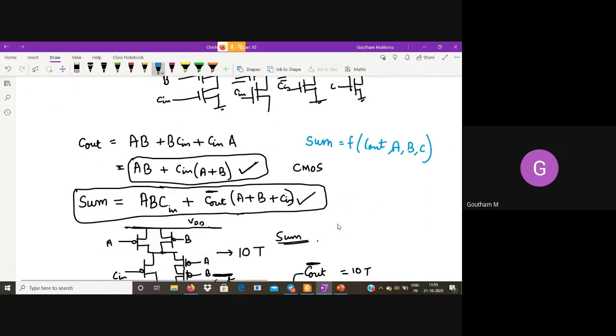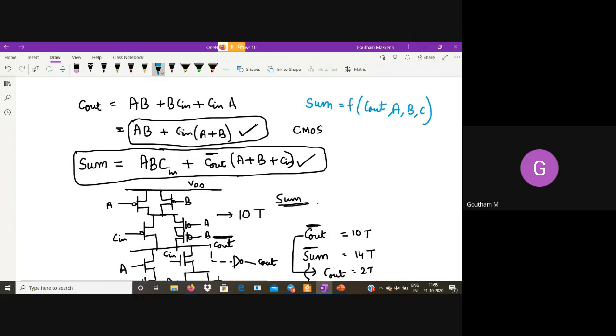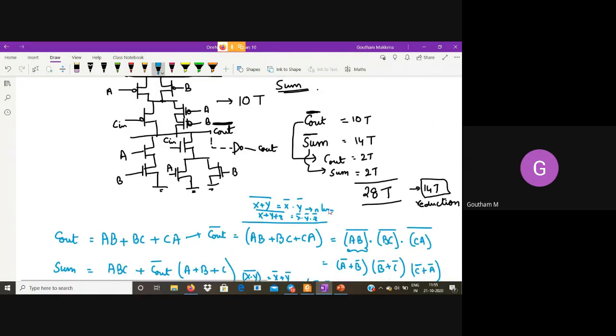Yes, sir. So this type of arrangement gives you a much lesser number of transistors. How many did we have? 28 transistors, which is a 14 transistor reduction when compared to the pure CMOS implementation without any Boolean manipulation. Here we have done a simple Boolean manipulation which resulted in a lesser number of transistors. Is that fine?